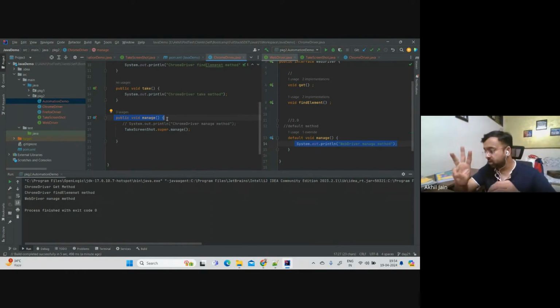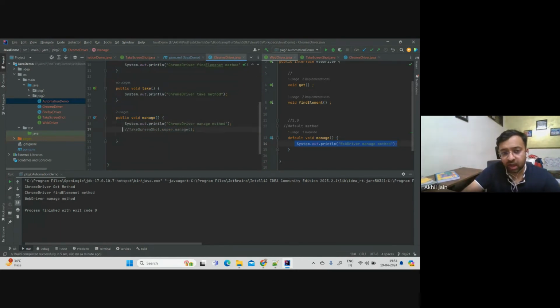So you have three options now. Either you can choose from your interfaces which version you should use, whether a WebDriver, which is option one. Second option is take screenshot, which is a version coming from the take screenshot interface, or the third option where you can provide your own implementation, right? If you want to provide your own implementation, this is what you have to do. You will do something like this, right? But if let's say you decided, okay, I will use the version coming from take screenshot, okay? So how can you invoke this manage method coming from that take screenshot?